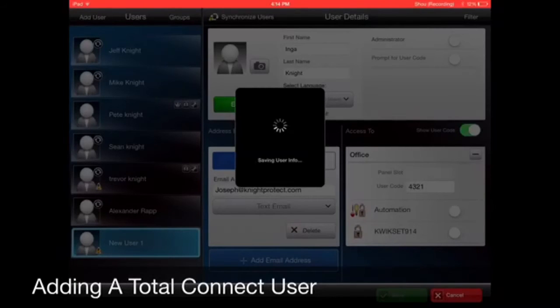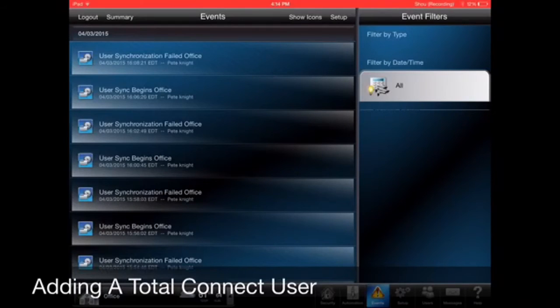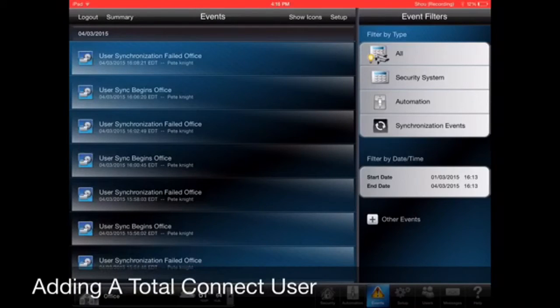Now there's an important note to this. Anytime you create a Total Connect user, the new user will have to check their emails. They should have received two emails from Total Connect. One asking to download the app, and one asking to create a password for the Total Connect app. So once they have completed this, they will be able to access the Total Connect app, and they'll be able to access the keypad way before that, even if they don't get to the emails in time.